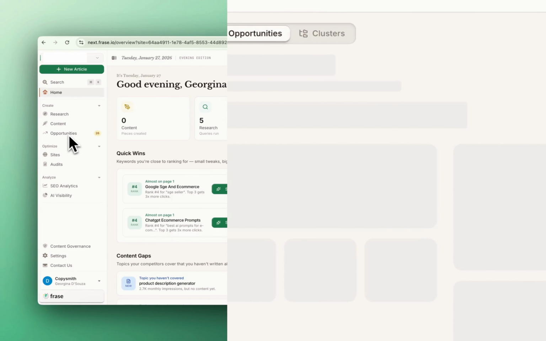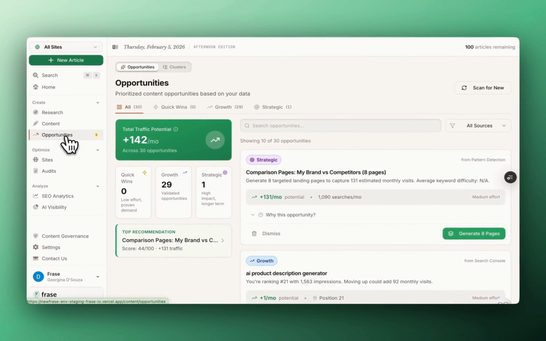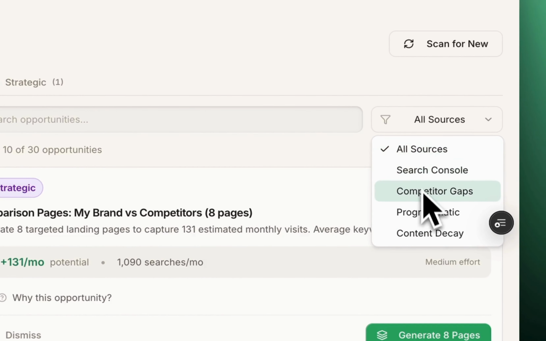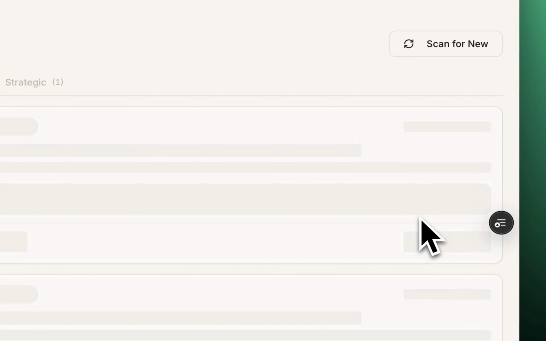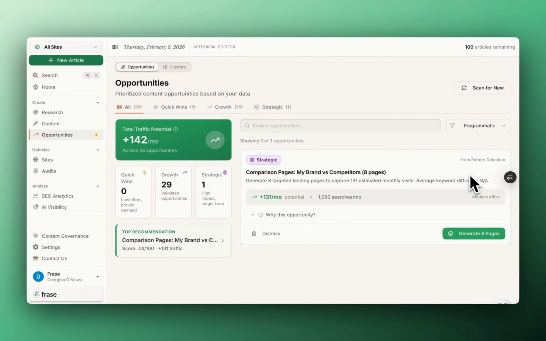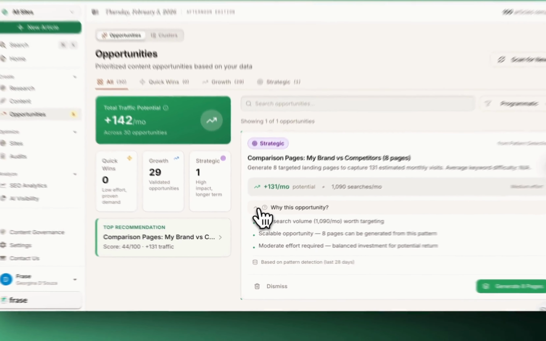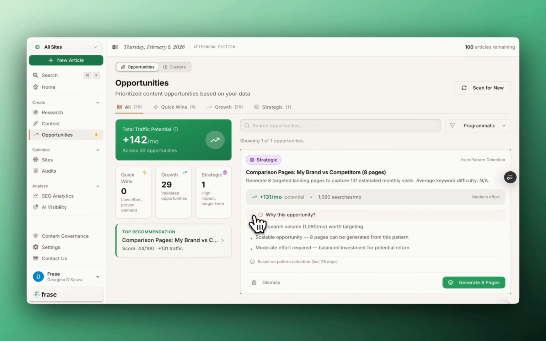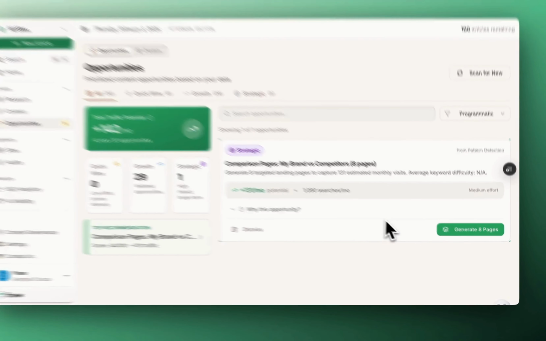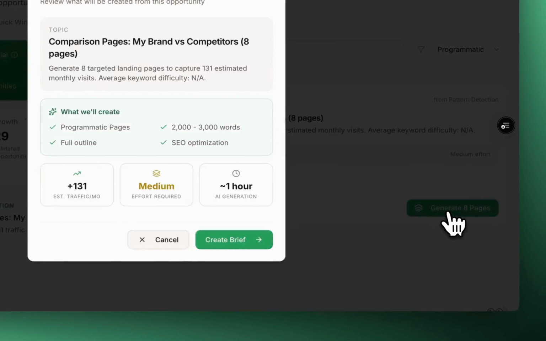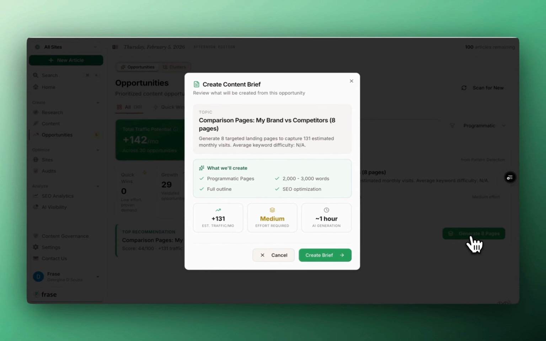First approach. I'm in Frase, and I'm heading to the Opportunities tab. Now, Frase is connected to my Google Search Console. That's important because it's analyzing my actual search performance and finding patterns. And take a look. Frase has automatically detected an opportunity to create competitor comparison pages. Let me click into this. It's explaining why this opportunity exists. It found a pattern in my content where comparison pages could scale. It's not just guessing. It's identifying based on real search data and content gaps.